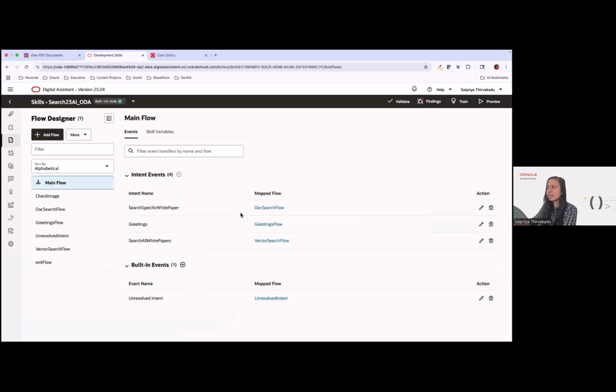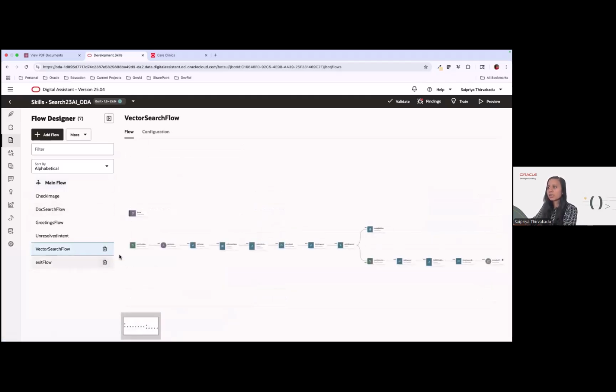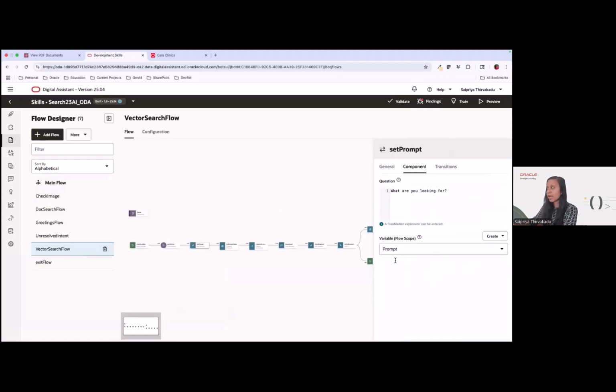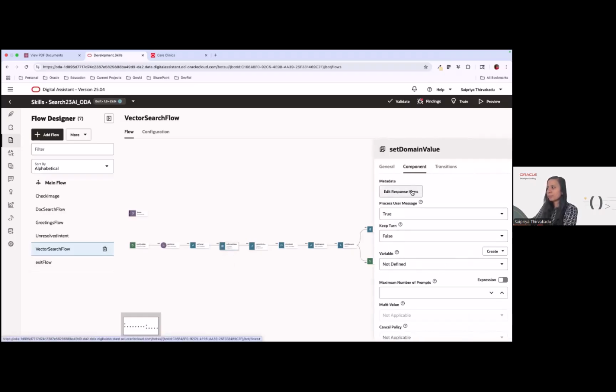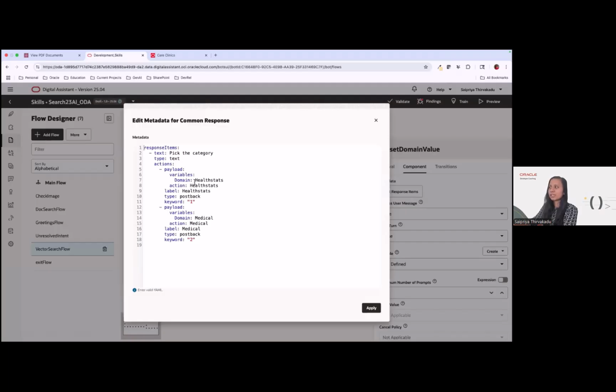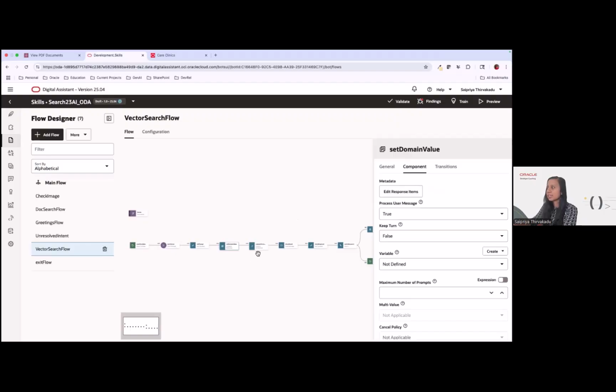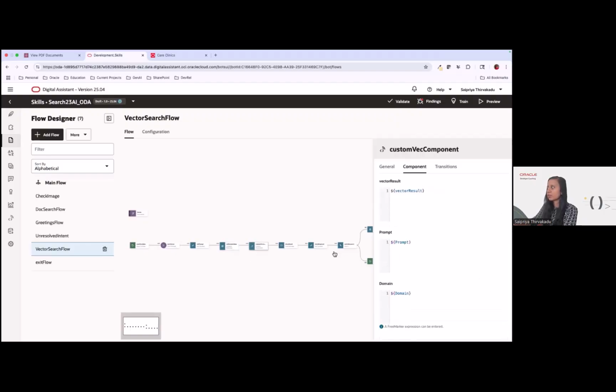So let's see how we are configuring, let's say, the vector search flow. Here, we are going to start off a conversation saying, sure, I can help you with that. And then you're setting a prompt, what are you looking for? And then capturing the variable called prompt, and then setting the domain value. You're giving an option, whether it is health stats or medical information. And then you're configuring the vector component.